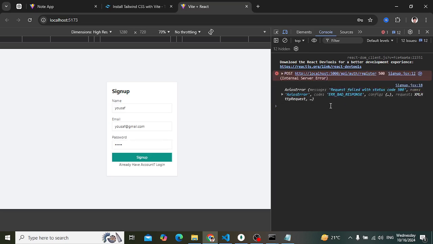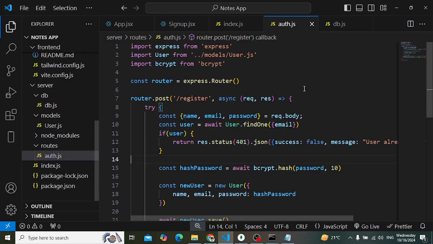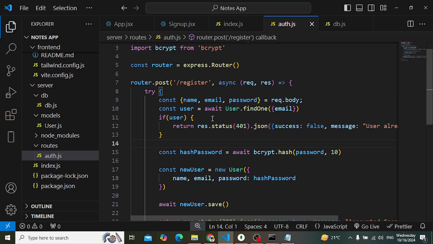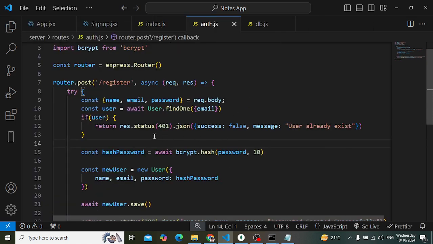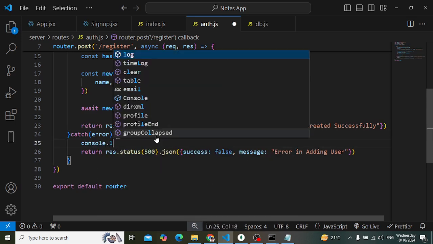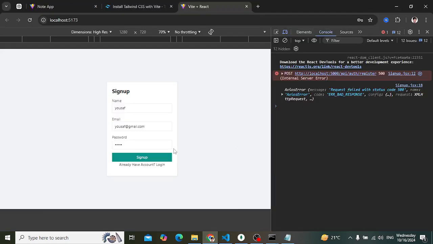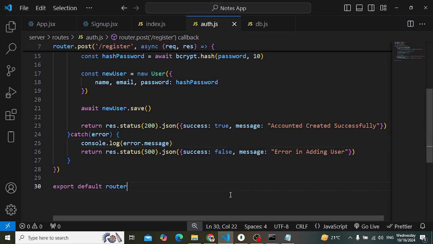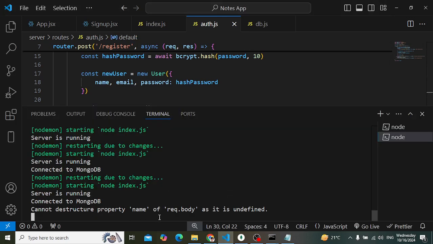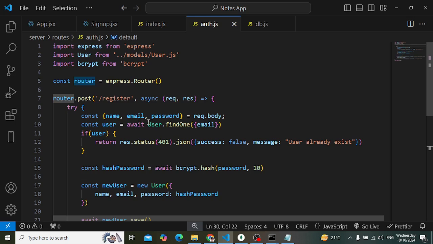Look, we faced an error. It says server error. Okay, that is a server error. Let's check it. Let's move to this. Yeah, there is no error. Let's come here to express.router. So where is the error? I will cancel that. Okay, I will check that now. Let's press this sign up button again and come here to the console. It says cannot destructure property name of request body. Yeah, it means there is no name, email, password.